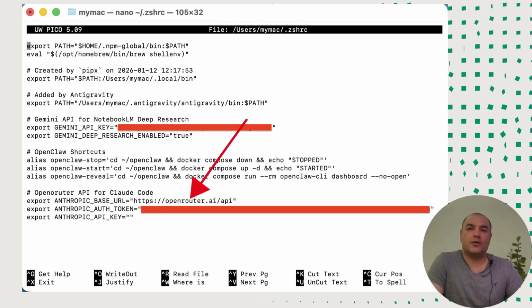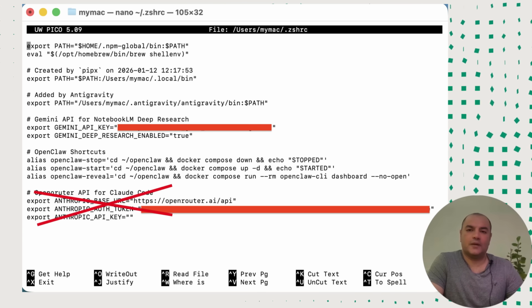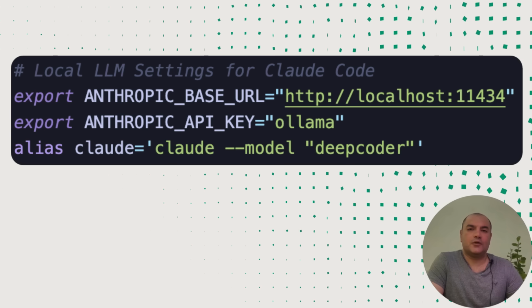If you set up OpenRouter earlier, scroll down and completely delete all 5 of those lines. At the very bottom of the file, paste these exact 4 lines. #local LLM settings for Claude Code.